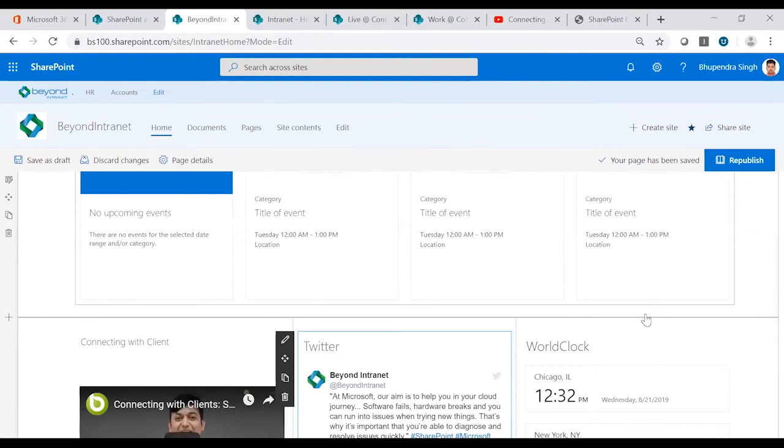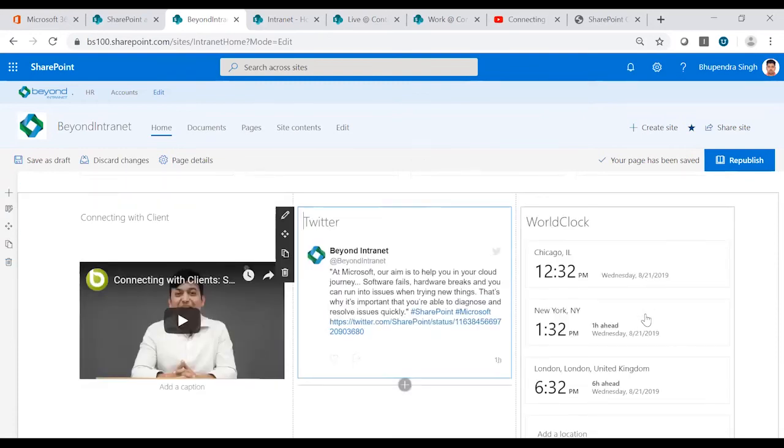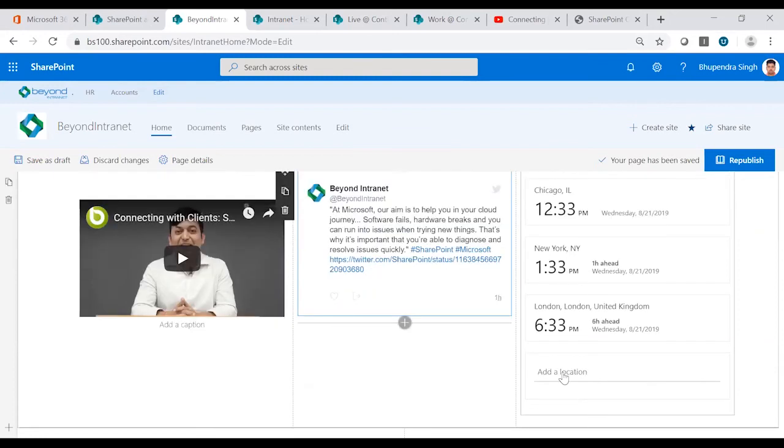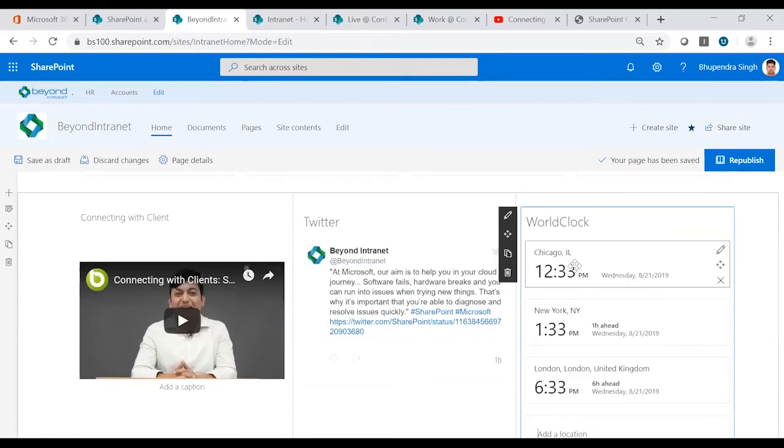I have a world clock on my intranet homepage, so that I can have multiple world clocks there. Basically our company is located in multiple locations, so that's why I need to have this world clock. We are in Chicago, New York, London. So I have added one world clock web part, and here you can see you just need to type the name of the city, and it will automatically add the time.